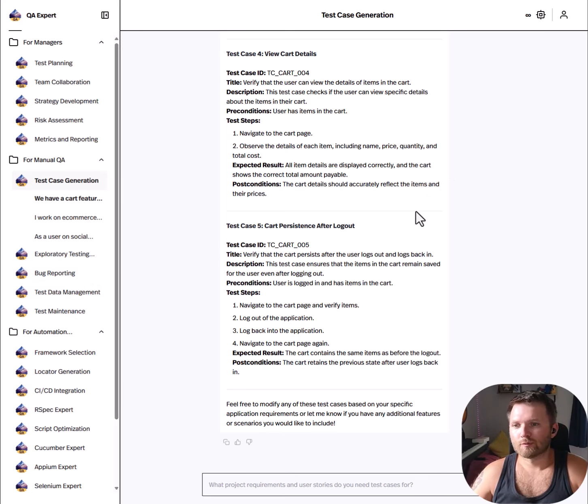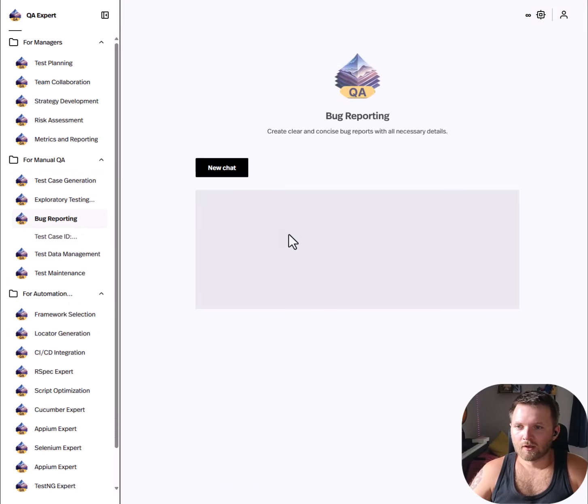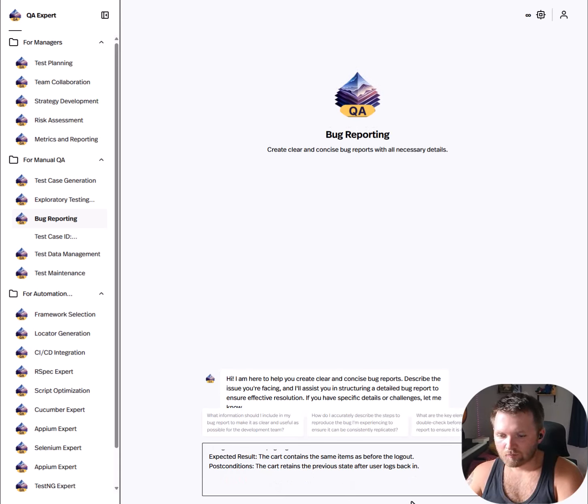The other one is going to be bug reporting. So for example, you can just copy this test case, come to bug reporting, and start a new chat. You can come here and say, actual result: white page.